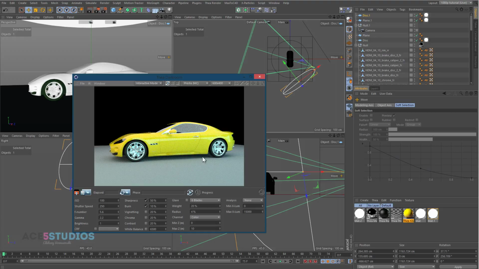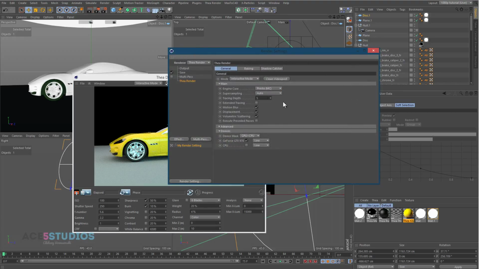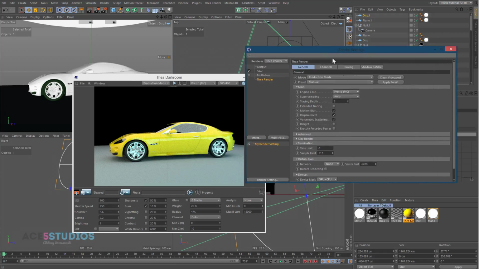and now in Thea Render, there's a couple of settings that you got to be worried about. Basically, there is interactive mode. There's no settings. So once you're in the render settings, you got to switch obviously this thing to Thea Render, and you got to switch to production mode. Now in production mode, you have a time limit and a sample limit.